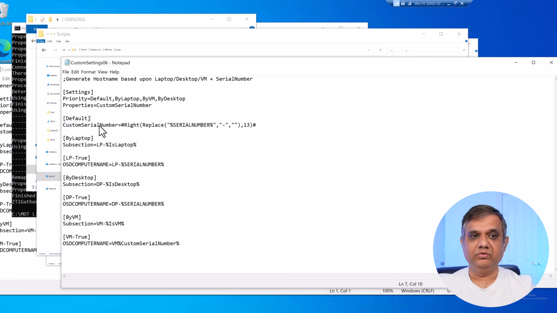This is a new variable I am creating. As it is a new variable, I have to define it under the properties. So that's why, first time ever, I am using it. Properties is equal to CustomSerialNumber. See, my ZTIGather is able to detect the serial number, but I need a custom serial number. And what does that custom serial number mean? I'm going to have only 13 characters of serial number.